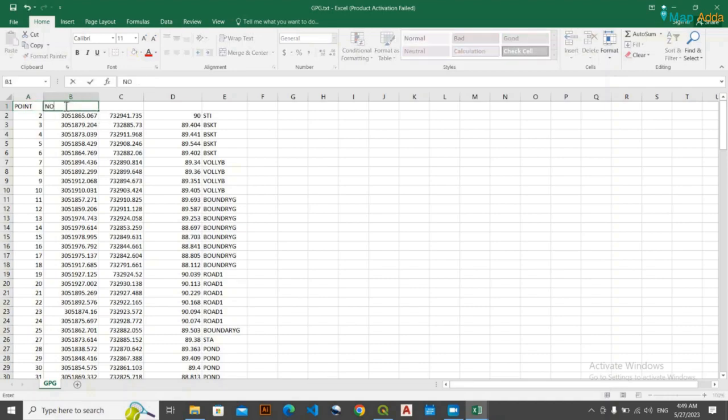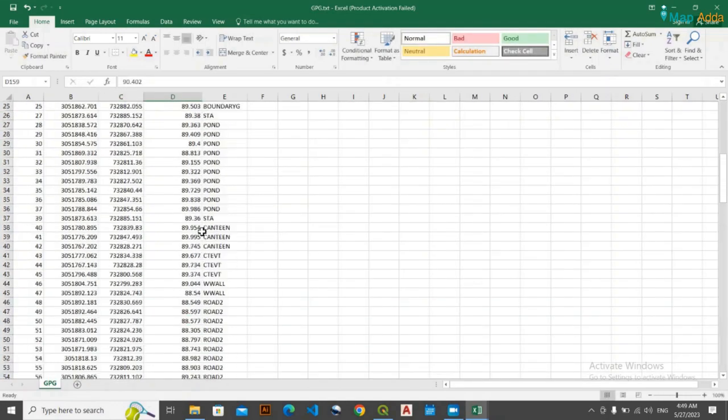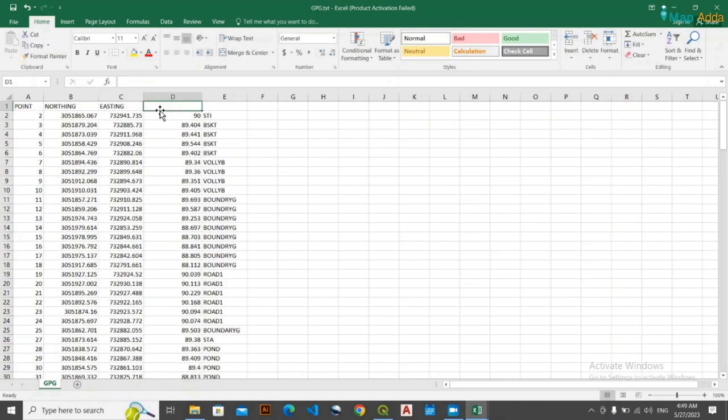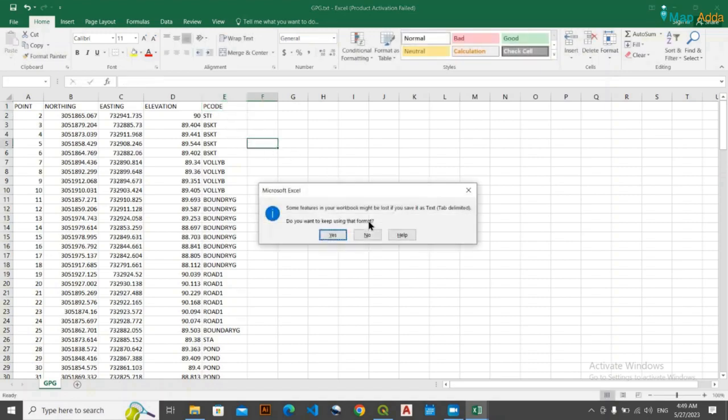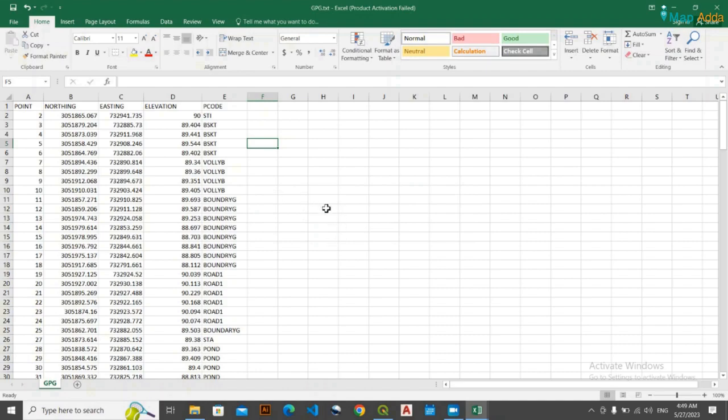So I will simply give it the name northing, and this will be string. And let's say this is the elevation. This is simply elevation, just give it elevation. And this is simply P code. Just write it here P code. Now if these things are done, just save it, Ctrl S.